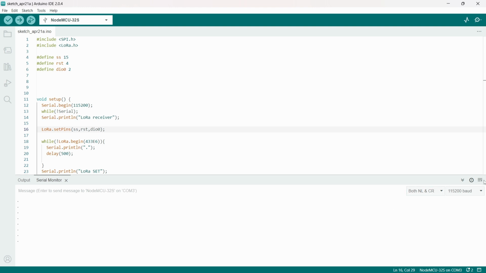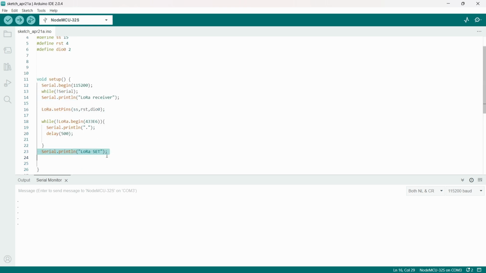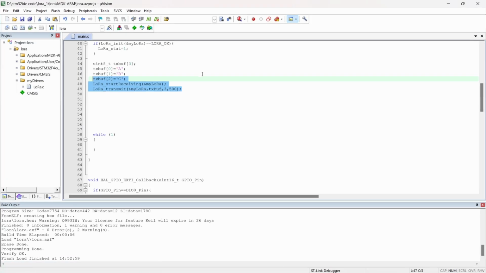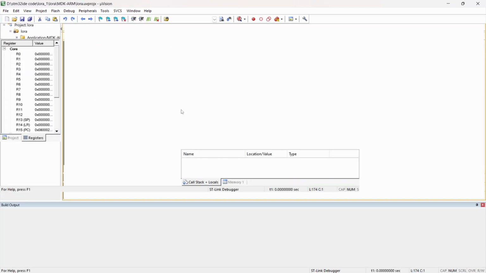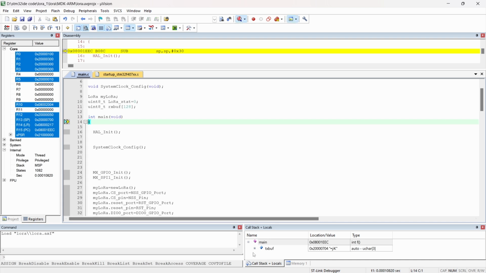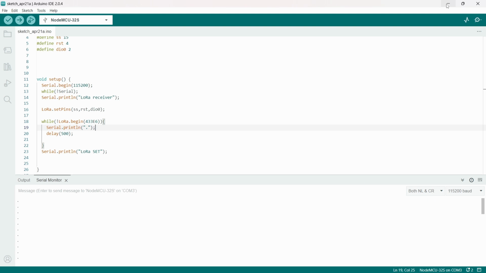So now you can see the LORA is not initialized yet. So it is printing these dots till this LORA gets settled. Okay, so now we will get into this debugger, and we will start those processes. So you can see we have txbuff. We are going to send these values. So the process started. So we will reset this.